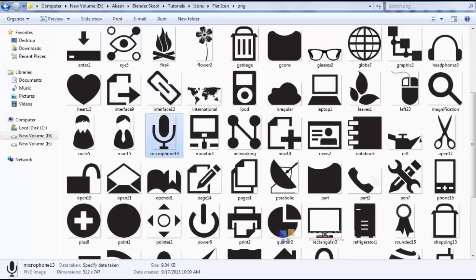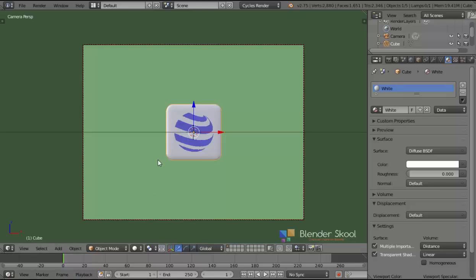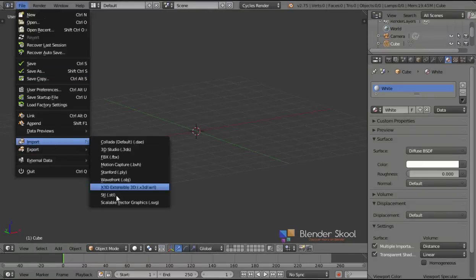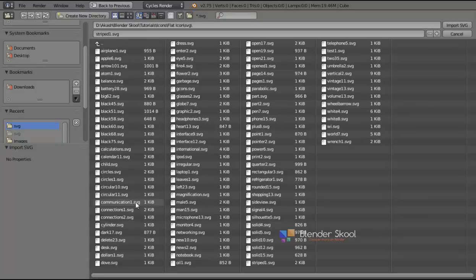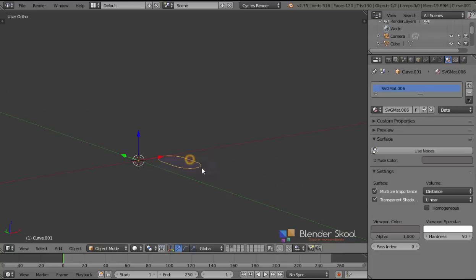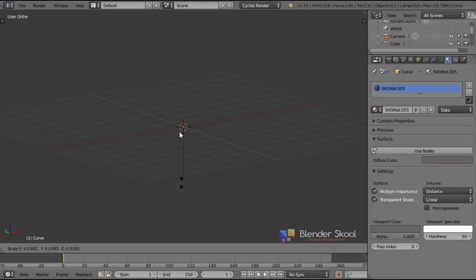So back in Blender, come into the second layer now, go to File, Import, Scalable Vector Graphics, then pick microphone 13.svg and click on Import SVG. Now it's very small, as you can see. Zoom in till you can see some object. Yeah, here it is. I'm going to select it and scale it by pressing S. Now I'm going to scale it like that.